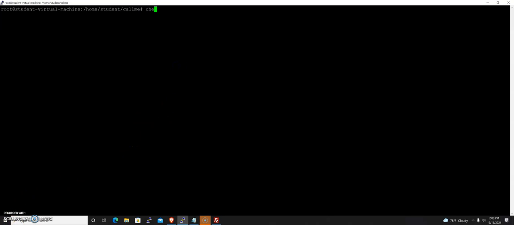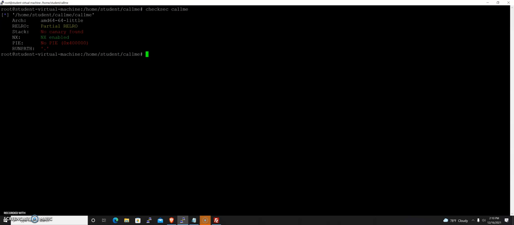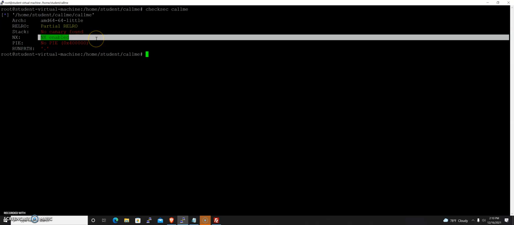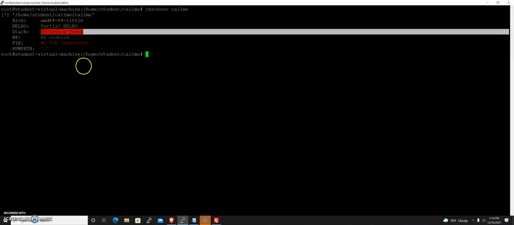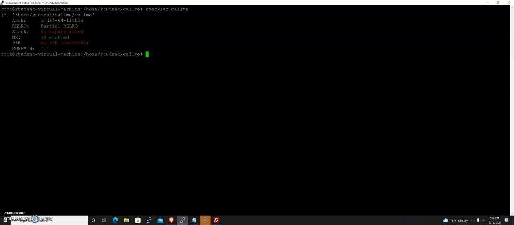The first thing that'll clue us into the fact that this is a ROP gadget challenge is if I run checksec against this call me executable, we're going to get the security readout here. We can see the no execute bit is enabled, so a straight buffer overflow isn't going to work. The no canary found also indicates that this might be susceptible to a ROP gadget exploit. So if you're looking at a binary challenge and you see this and you see this, you might think to yourself, maybe I should investigate for ROP gadgets.